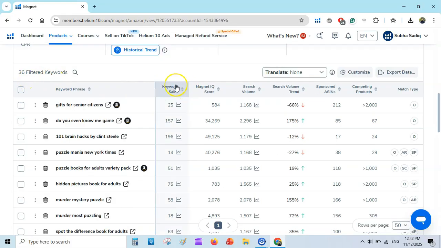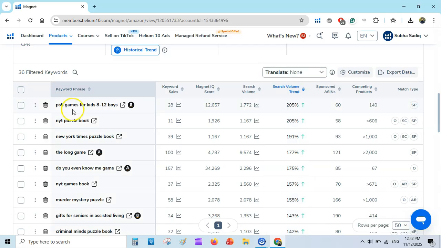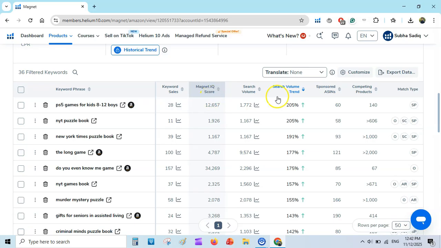Then we can also sort these by keyword sales, search volume trend. I am going to sort by search volume trend. I want trending keywords. This is the first one: PS5 games for kids 8 to 12 boys. This is highly trending, 205% up. Then is NY puzzle book, 205% up.